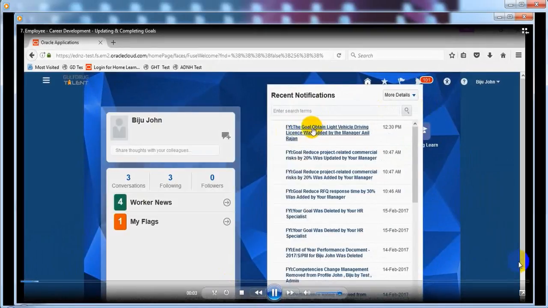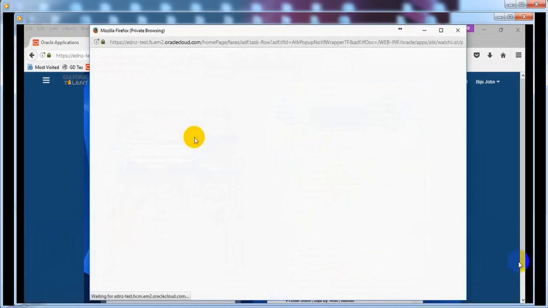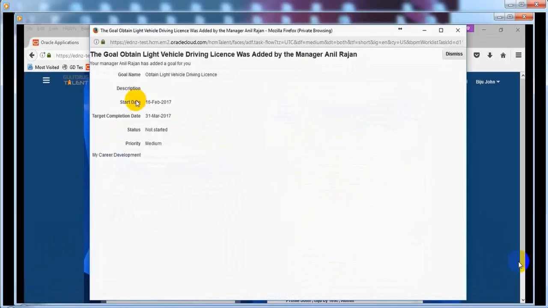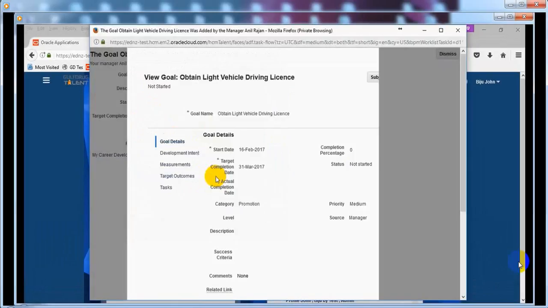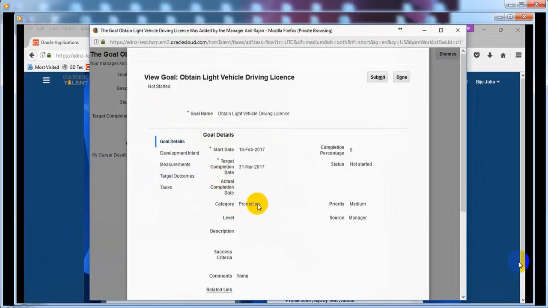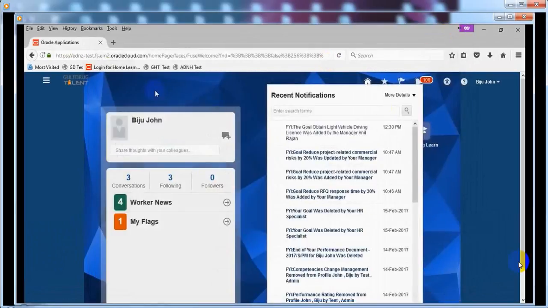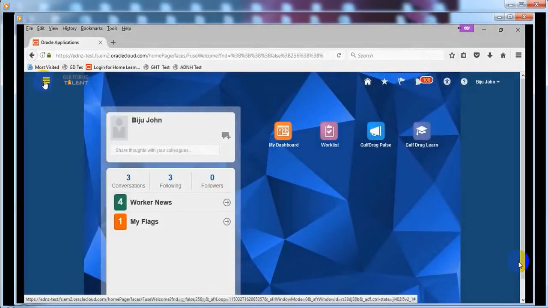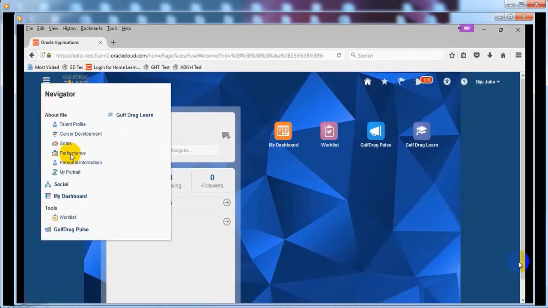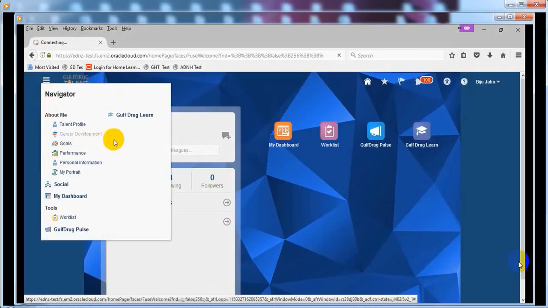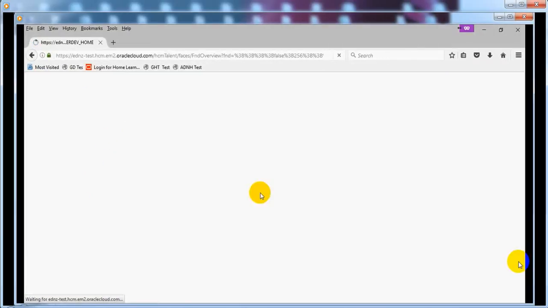You will get notifications about that as well. And in the notification, you may see the development goal details. Click on My Career Development. And you can see the category here which will mention promotion or performance shortage depending on the reason for career development nomination. By clicking on the navigator, you can access About Me Career Development.